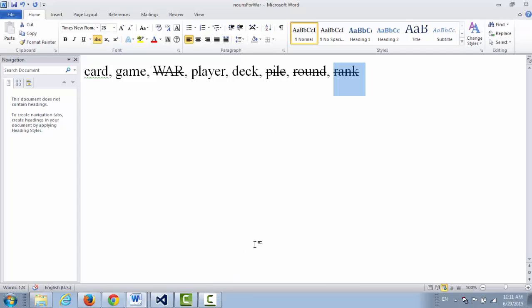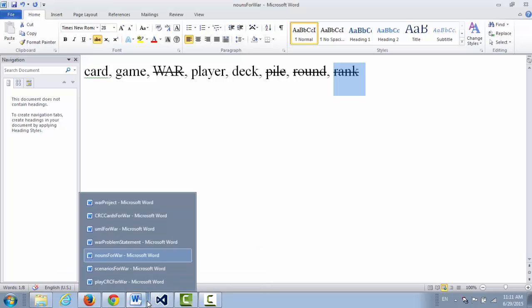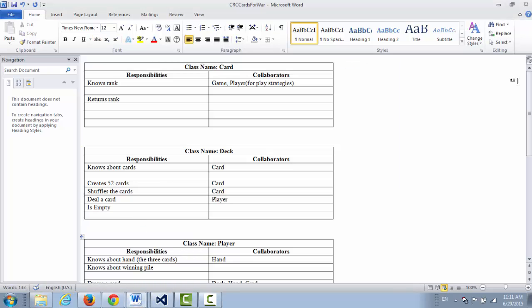Now for step 3, we need to create the CRC card for these essential objects, or we call them core objects. The CRC card looks like this: here's a class name, so that's the first C. R stands for responsibility, and C for collaborators. Each CRC card has a name, a responsibility, and a collaborator.